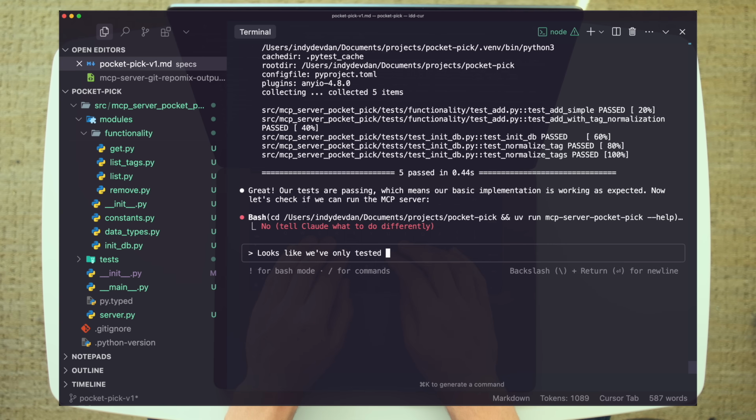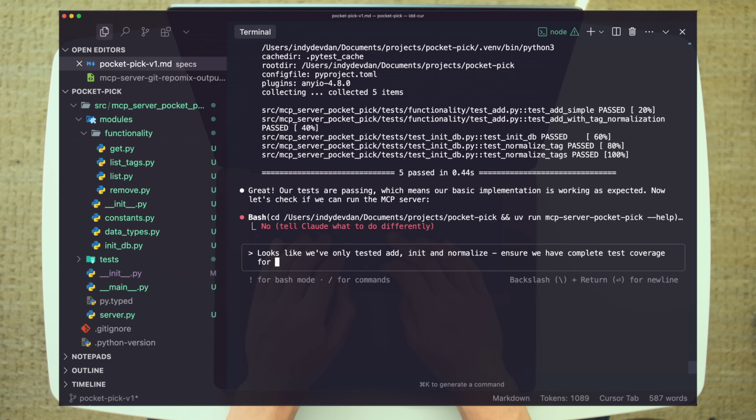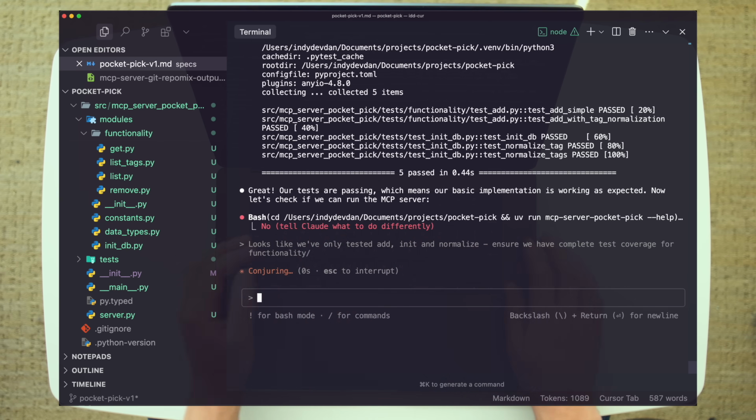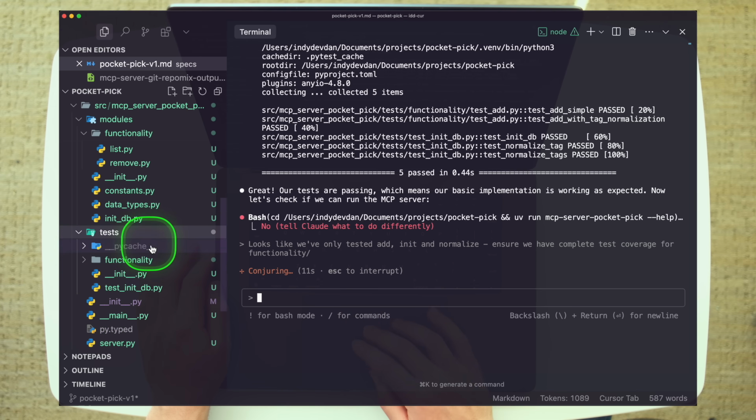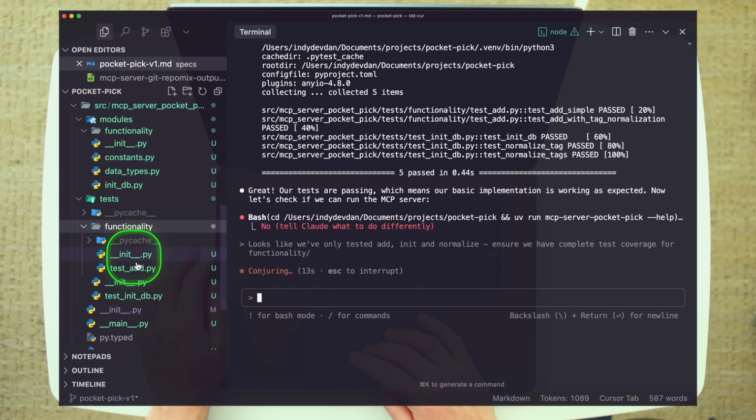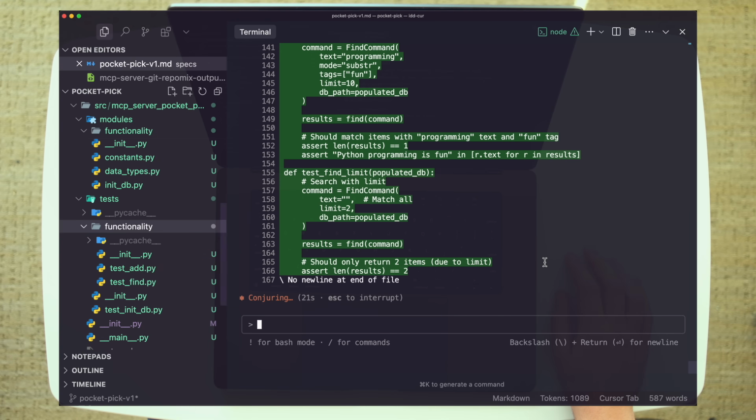We only have test add and test init. We need full test coverage. I don't want to know that part of the code base works. I want to know that all of it works. I'm just running a follow-up prompt, and you can see here in the functionality test, we are just missing tests. It only has init and test add. So I mentioned that to Claude Code, and now it's going to blaze through all the missing tests, right?